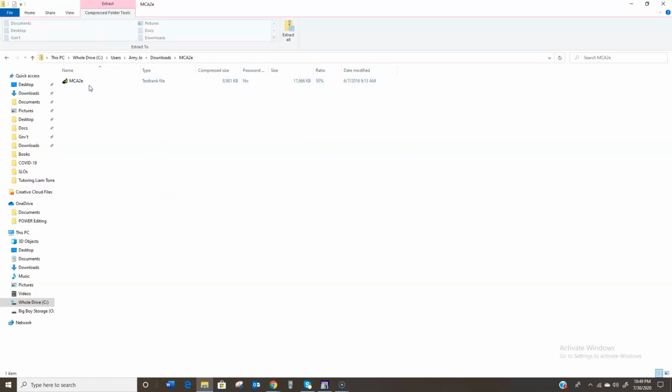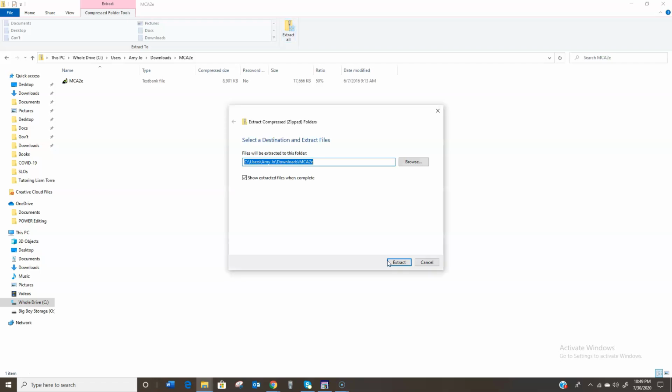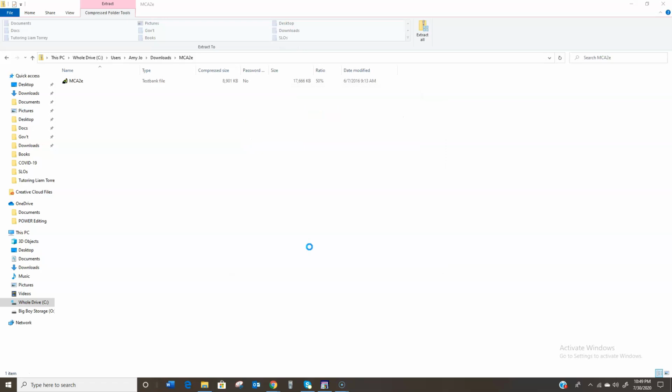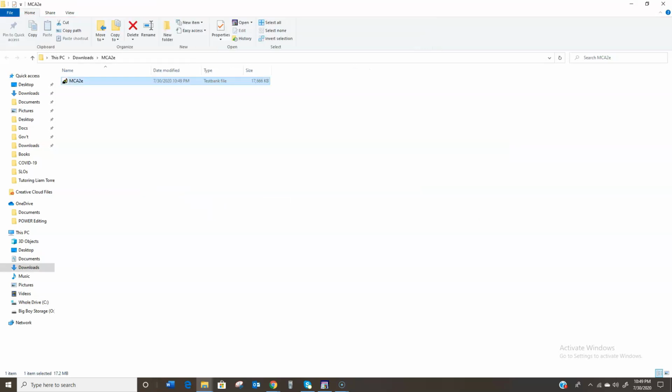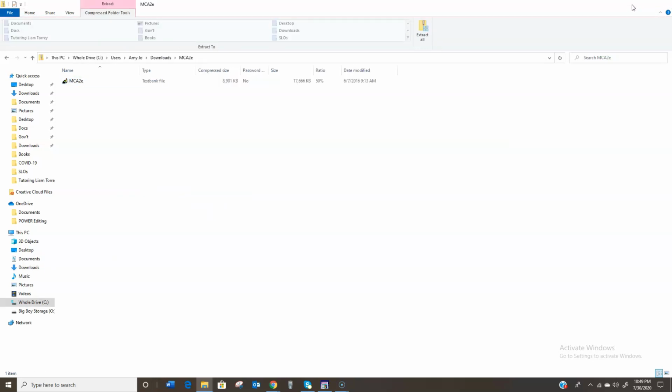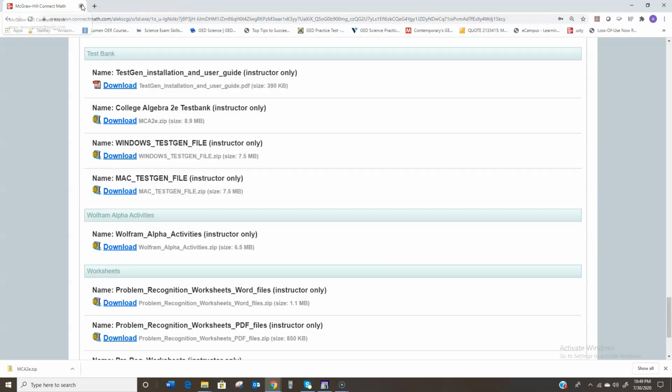So this is the file, and I just have to click Extract All. And I always just put it wherever the original zip file was. And now I usually just open it to double check I know where it's at. And then I'll minimize this. I'm done now really with Connect Math, so I can shut down Connect Math at this point if I want to.